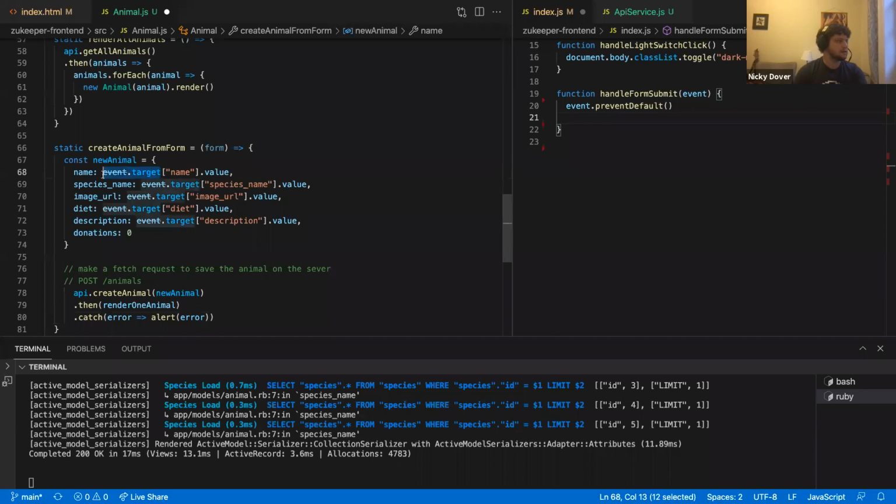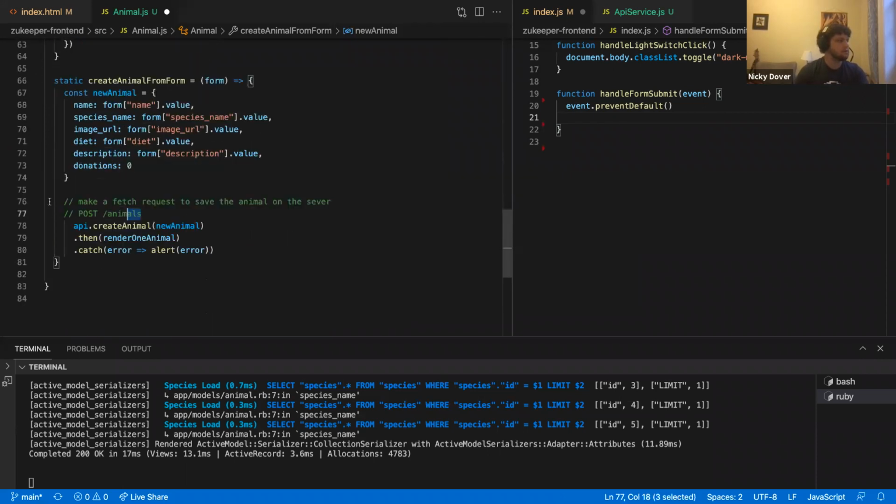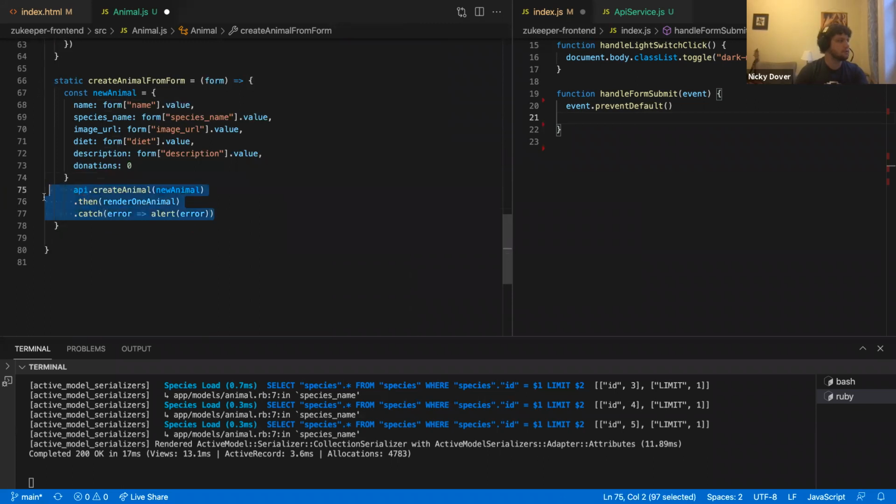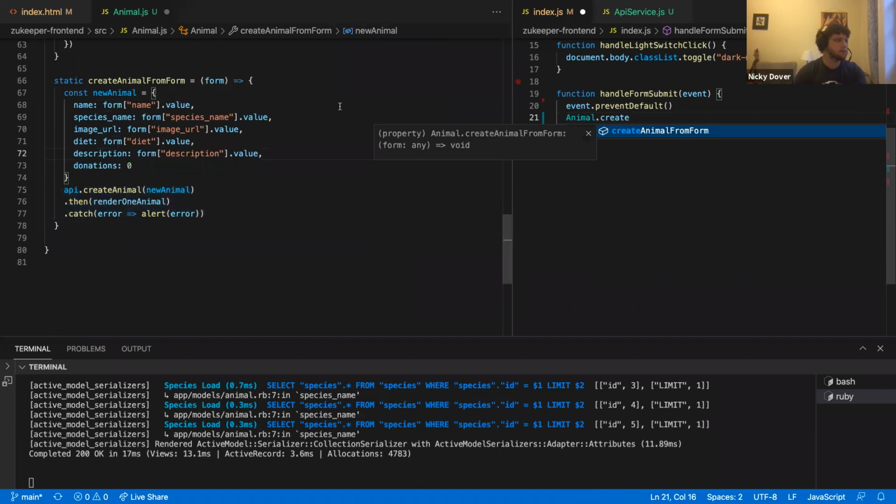So saying event.target, I'm going to say form. Cool. And then right here, I'm just going to call it animal.create. Just going to say create from form.